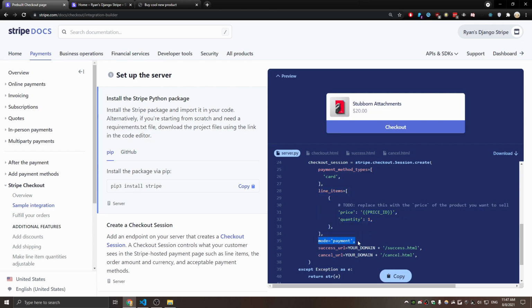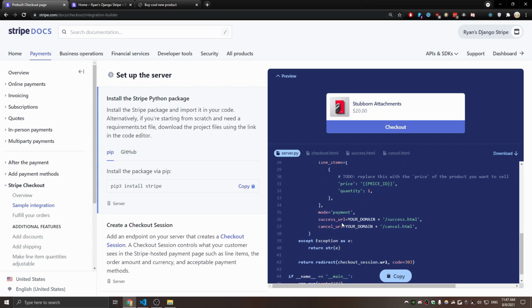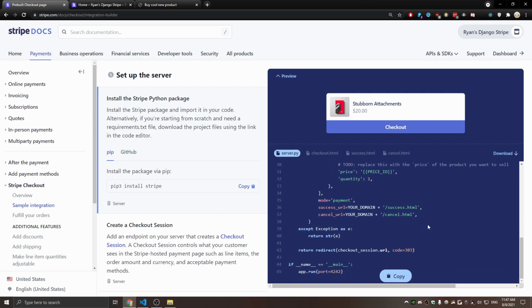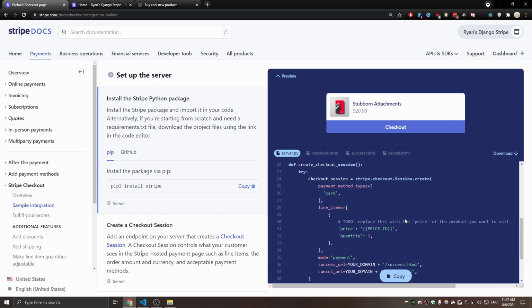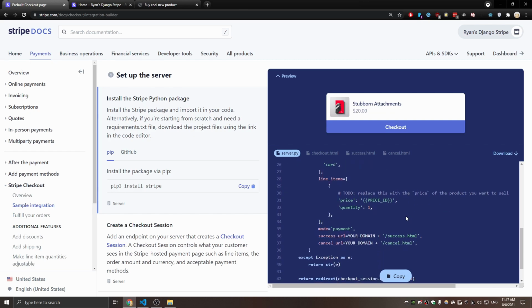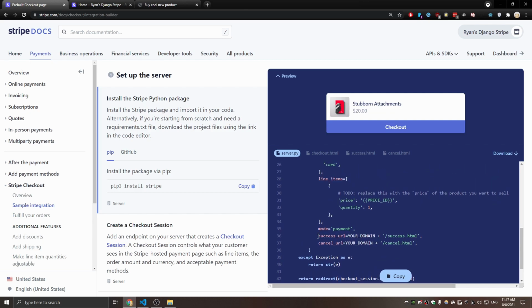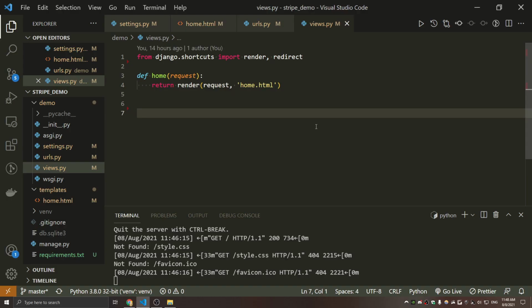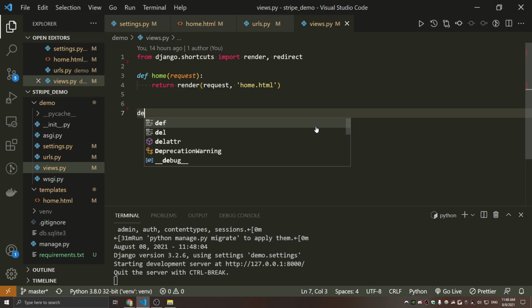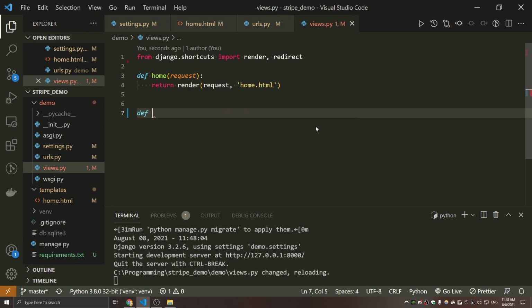The mode is going to be a checkout or payment. And then once the payment is successfully processed, then it'll take us to wherever we want. And then if we cancel the payment, then we'll just go back to our domain page or wherever else we want. And so once this checkout session is created, then we're going to redirect the view to take us to that checkout link. And once everything is done, it'll redirect us back according to what our success and cancel URLs are. Okay, so let's go ahead and create our checkout view. I'll name the view checkout.